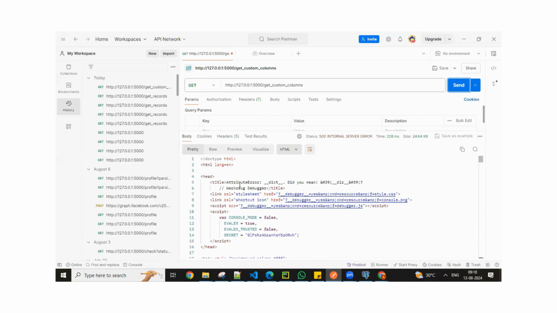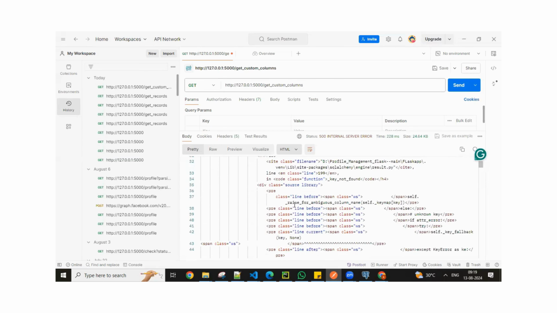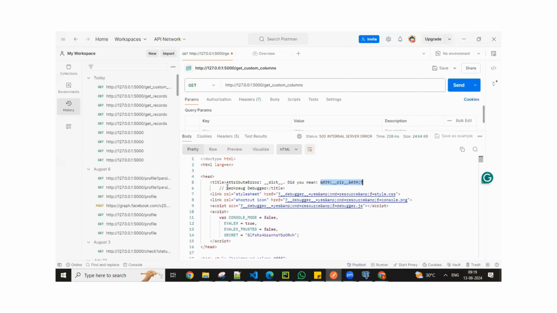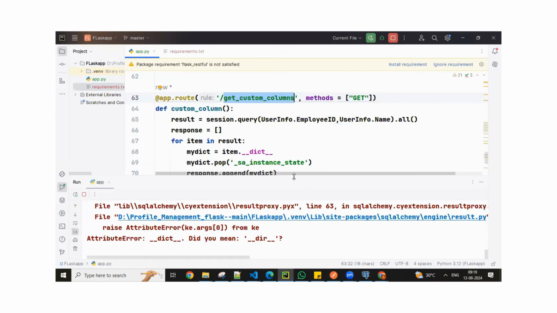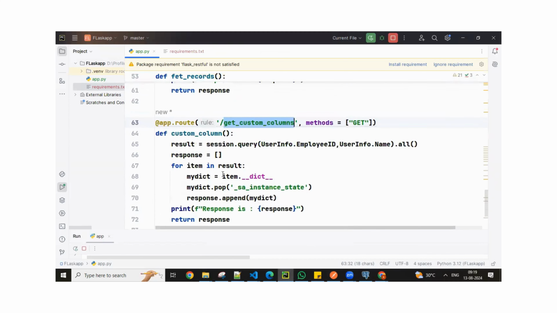It's not happy: attribute dict. Do you mean something else? Try to understand. If you are getting an error, you need to understand why it is getting the error. So it's saying attribute error, did you mean dict? Oh, okay, mistakenly I have passed something else, I guess. Which line is it not happy with?